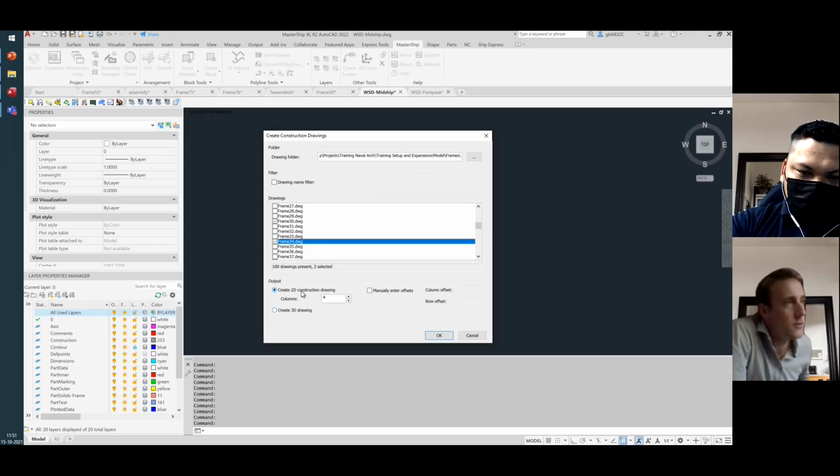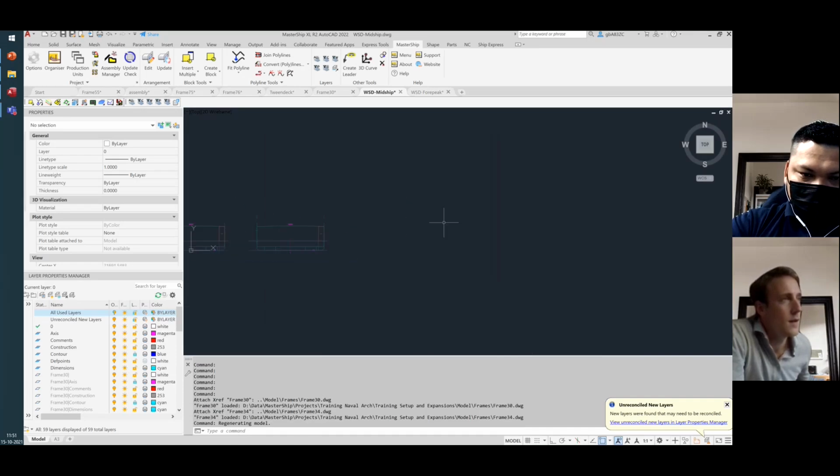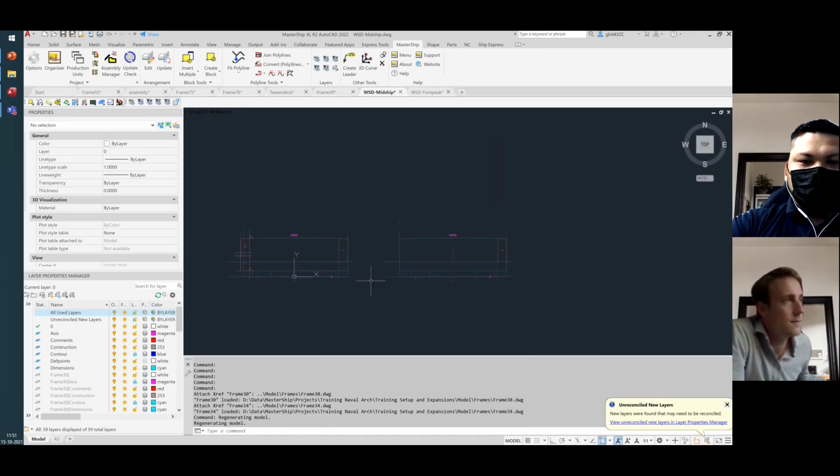Then you have here the option to do 2D construction drawings, but also 3D. But I don't think 3D works. So we do 2D. Okay. Yeah, and then you can press OK. And then this is what you get.